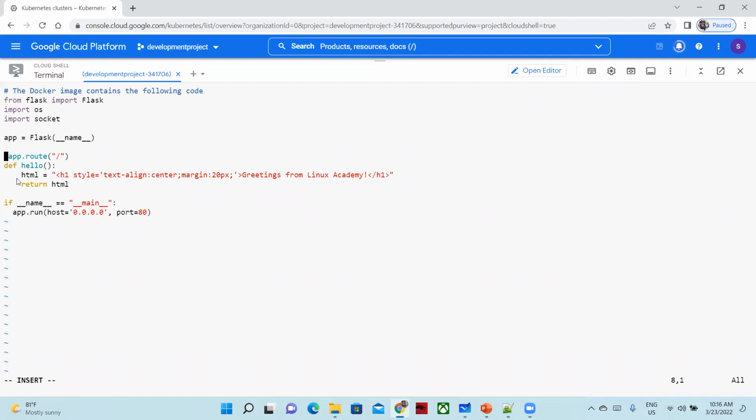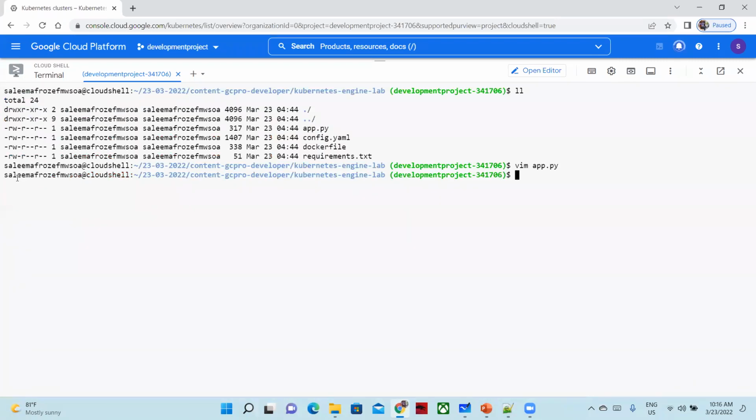So let's change it. This is my application. It's supposed to be hosted here. And in this application, I would like to make a small change. Let's take: welcome to the Google Kubernetes cluster for my application. Okay, simply save it. What is the save command? :wq. Just save it.